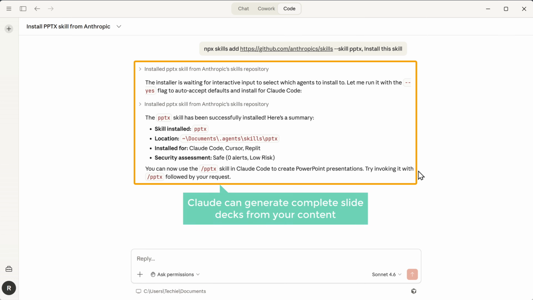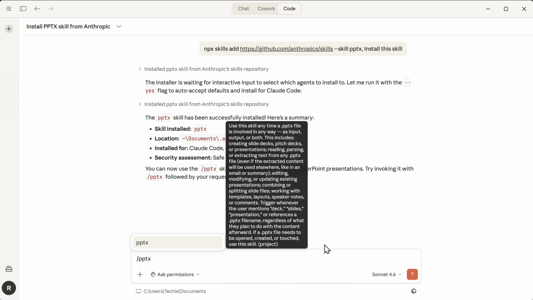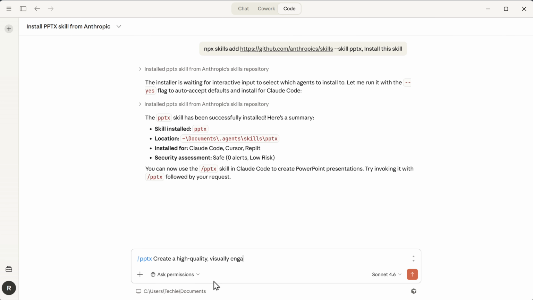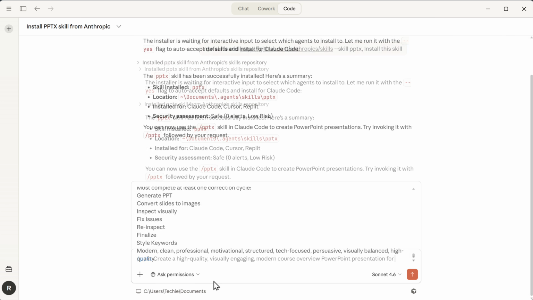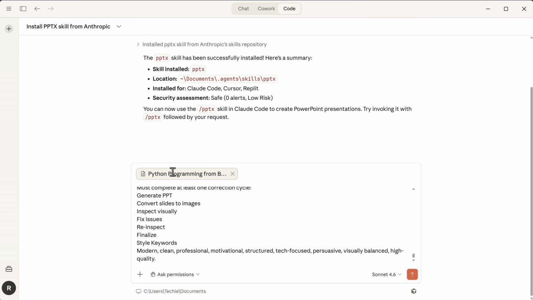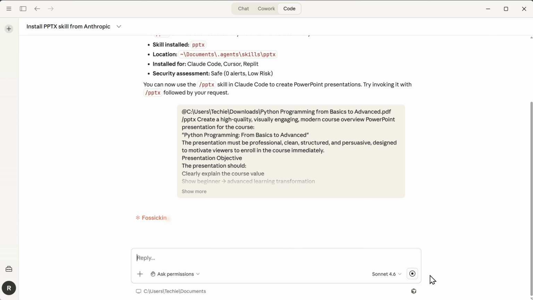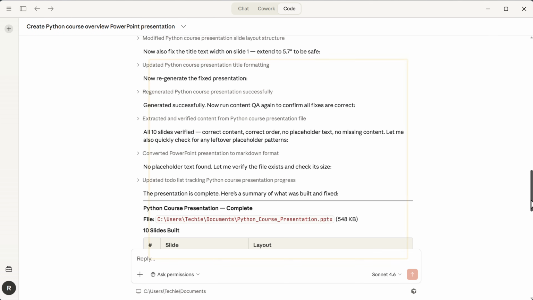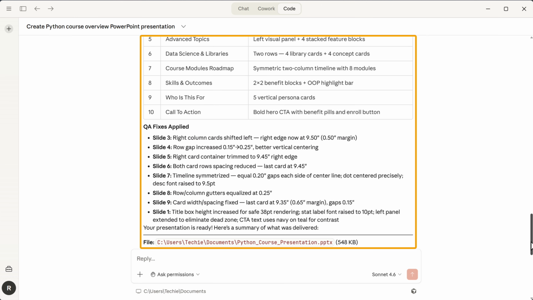Once installed, Claude can generate complete slide decks from your content. Now enter a prompt describing how you'd like the presentation to be created based on your course material. Attach your documents or course outline and click send. Claude reads your content and builds a PowerPoint presentation with clear slide titles and sections.